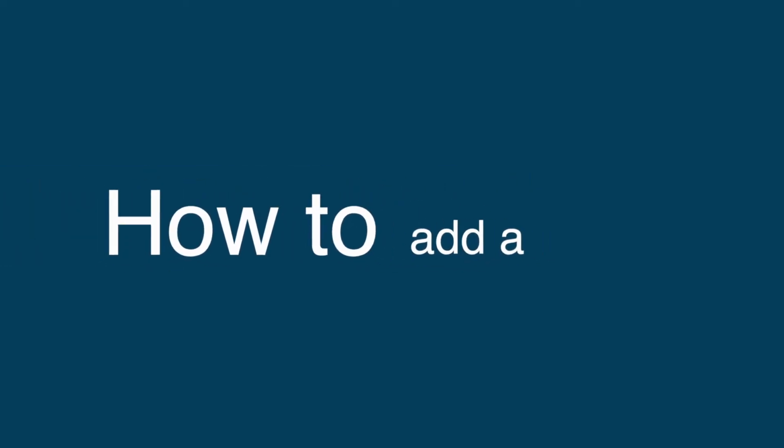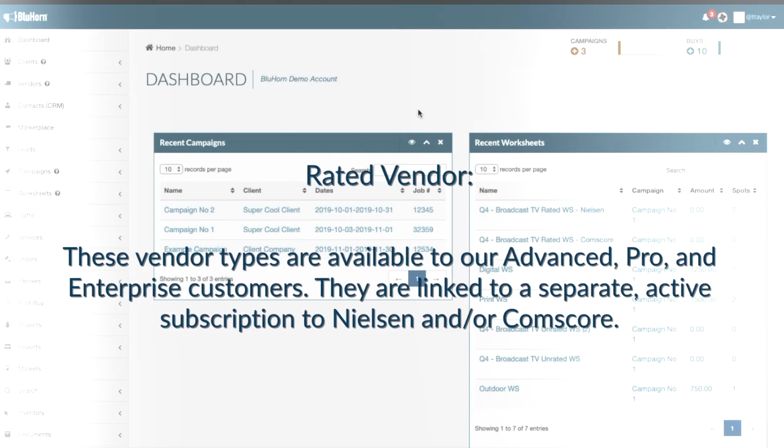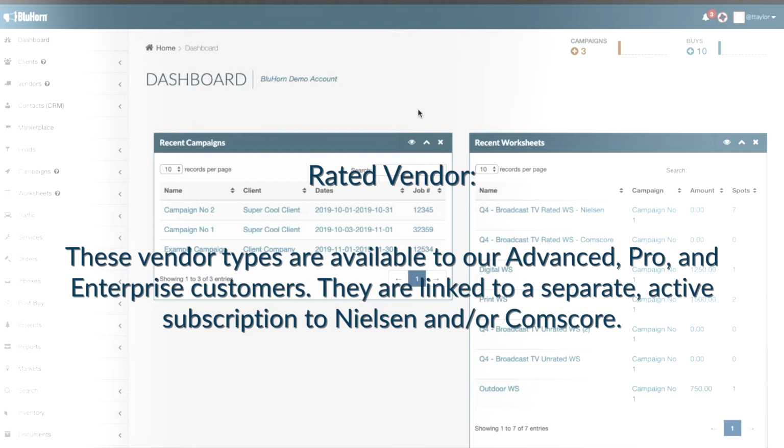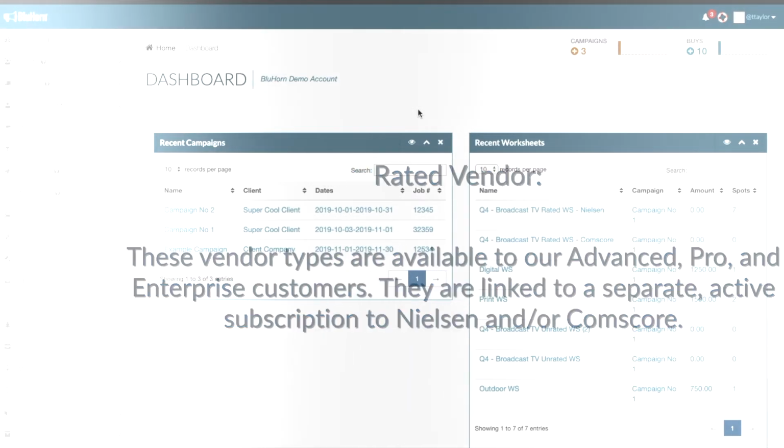Let's talk about how to add a rated vendor in BluHorn. Rated vendors are linked to ratings from Nielsen or Comscore. These vendor types are available to our advanced, pro, and enterprise customers who have a separate active subscription directly to Nielsen or Comscore. As a reminder, you can use ratings information from outside sources with our unrated vendor types. Please see our video on how to set up unrated vendors in our video section.